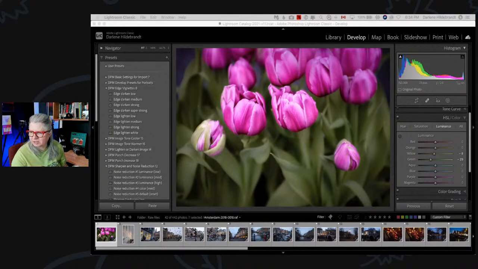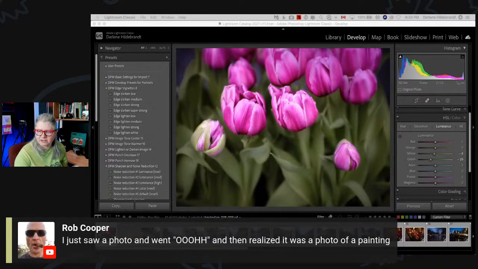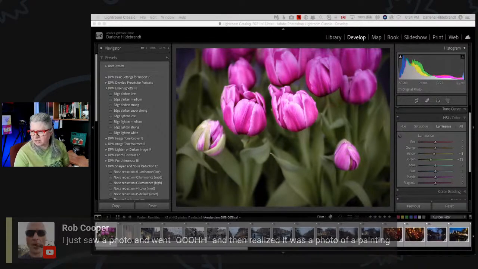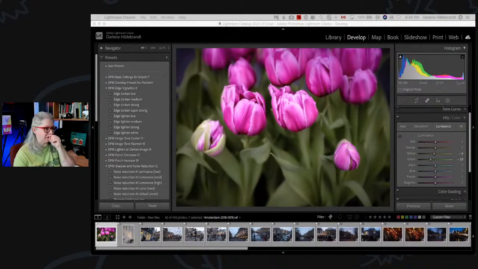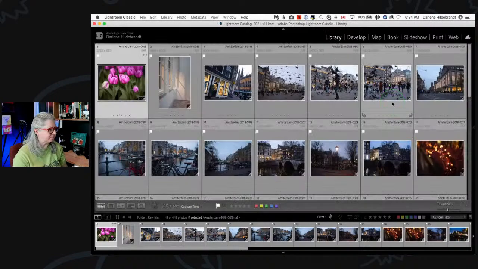Rob saw a photo of a painting and went, ooh and ah, but yeah, it was a painting. There's lots of paintings. I went to the very famous museum in Amsterdam. I can't remember the name. It's got like a really long Dutch name.